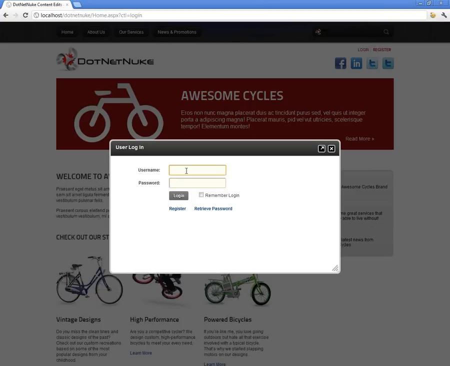So the first thing we need to do is type in our username. We're also going to type in the password. From here we can go ahead and log into the website. We can also click Remember Login. What that will do is tell DotNetNuke to store a cookie on my local computer that will allow me to stay logged into this website. Otherwise, if I didn't check that and I closed the browser, the next time I visited the website, I would no longer be logged in. I would have to log in again. There's also a register and a retrieve password option.